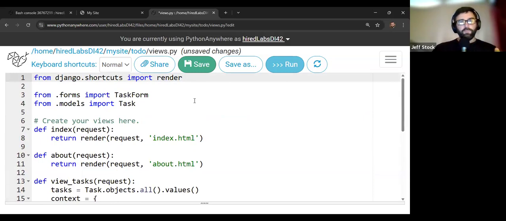So the redirect package is from the same Django.shortcuts that's already on line 1. So what we're going to do is just after render, I'm going to add a comma and add to this import statement redirect.